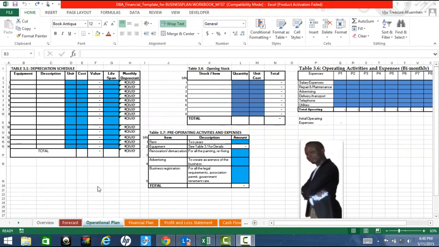In this class, we will be focusing on the operational plan. From what we have here, we have a table called depreciation schedule. We have the pre-operating activities and expenses, we have opening stock, and we have operating activities and expenses. Now, let's take it from this point.